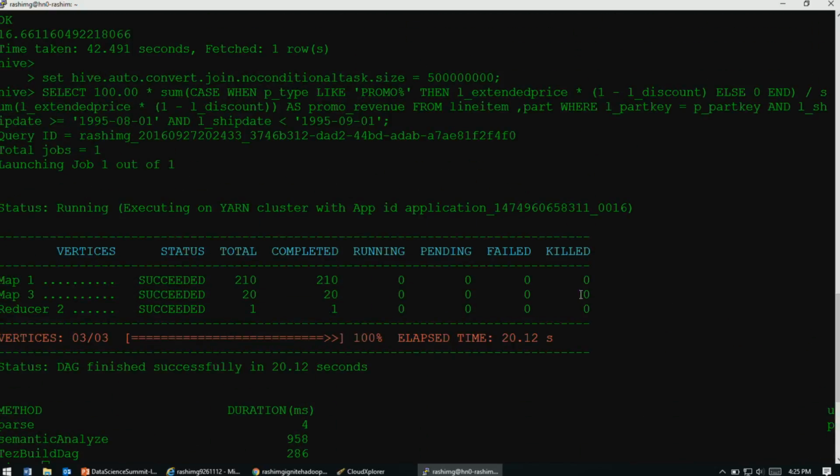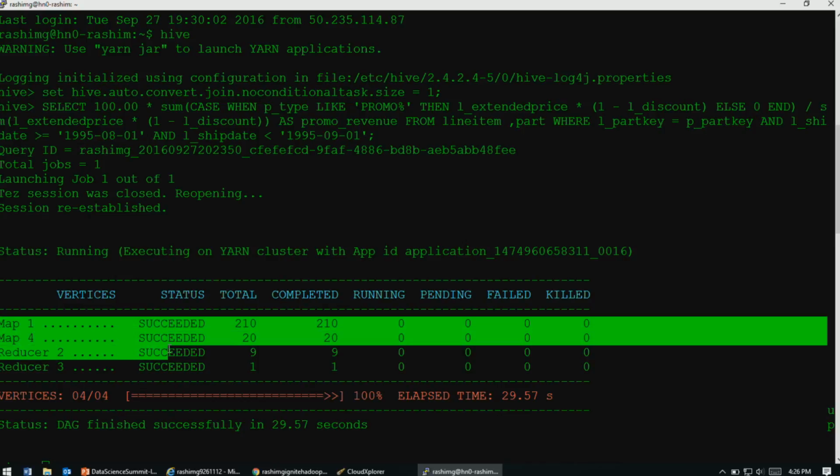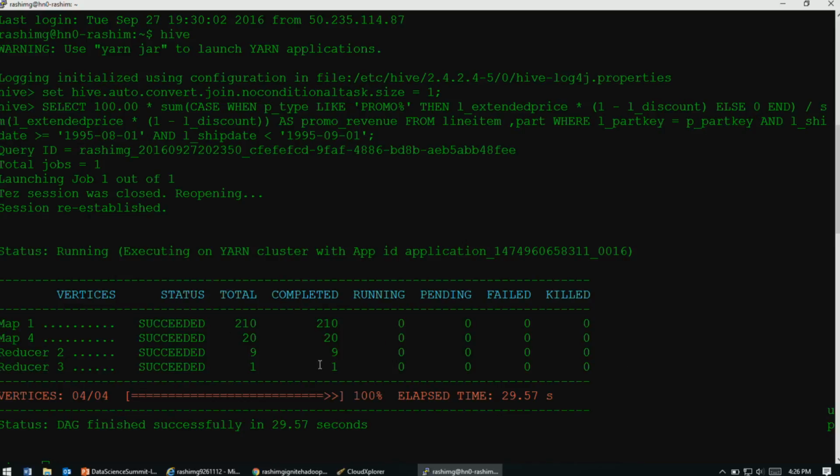it ran in about, this is the first time when I set it to 1 right here. You guys can see this, right? I cannot see the screen, but you can see the code, so you can see the outputs. I set the size to 1, and you can see there were two mappers and two reducers. This is the reducer where the job was actually done. And this query ran in about 30 seconds.